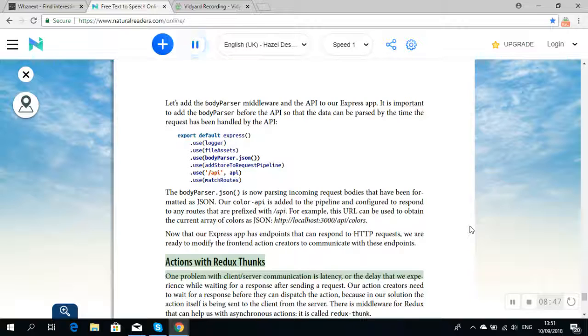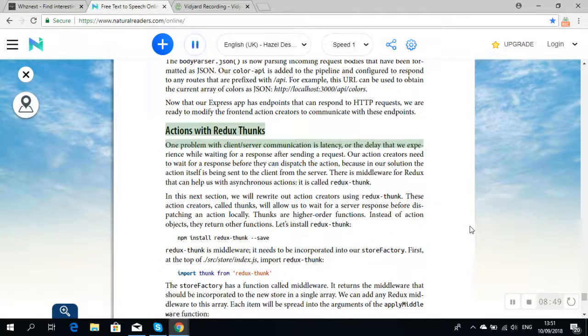Actions with Redux Thunks. One problem with client/server communication is latency, or the delay that we experience while waiting for a response after sending a request. Our action creators need to wait for a response before they can dispatch the action, because in our solution the action itself is being sent to the client from the server. There is middleware for Redux that can help us with asynchronous actions. It is called Redux Thunk.